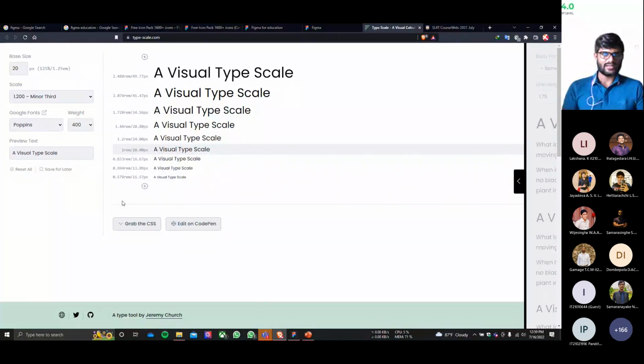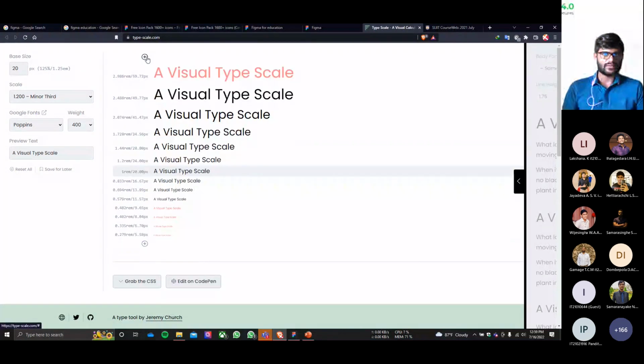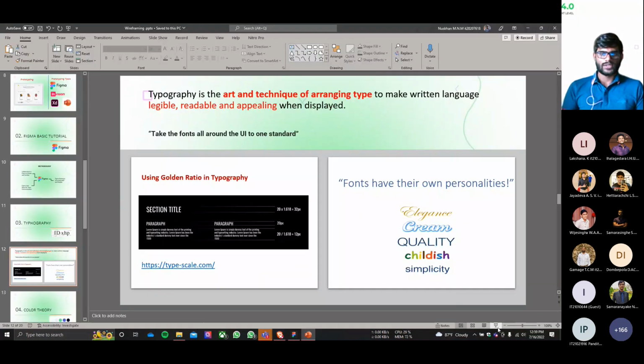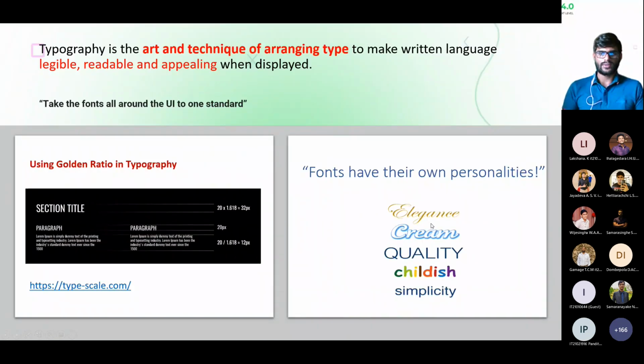You can see the sizes on the left side, and you can add some more sizes, and from here also you can add any size you want. So I think you have an idea about typography. When you are designing a UI, keep a standard when you are using fonts.